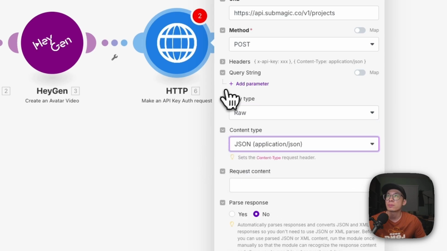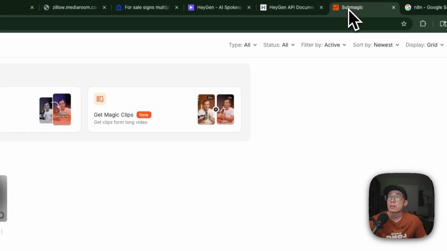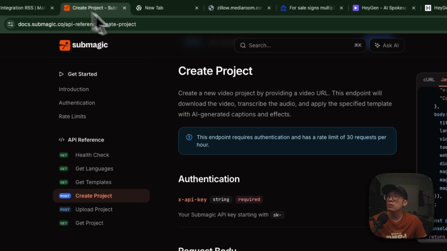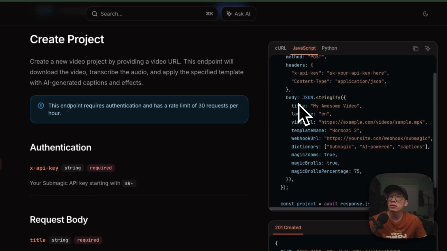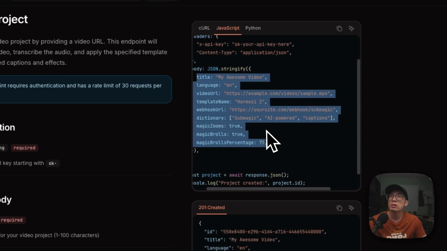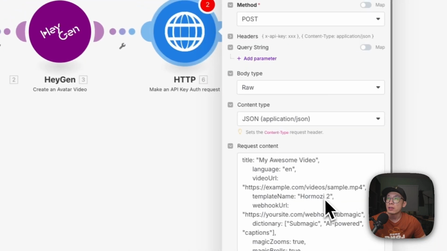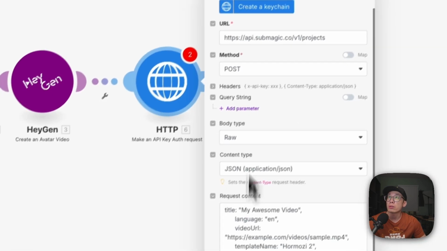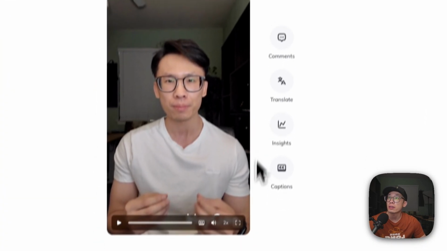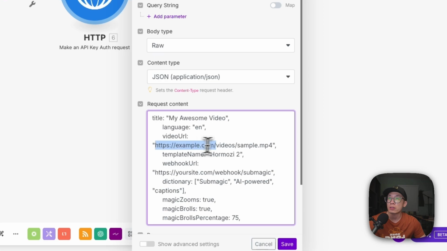Here we go. I'm going to copy the JSON body like this. All right, let's change the video URL to the ones that I have right here. Copy this. I want to make sure we get this one right.